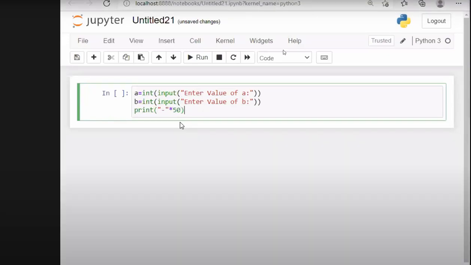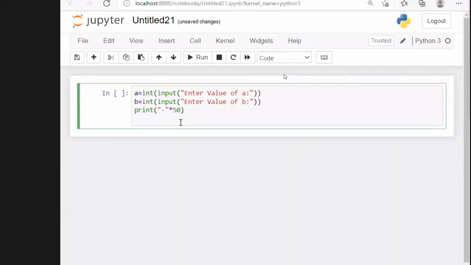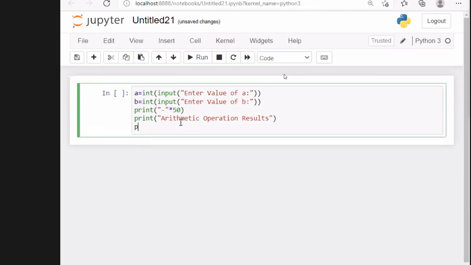Star 50. This is the purpose of it, just for showing my program in a clear-cut, good presentation format. The symbol called hyphen, repeated how many times? 50 times. So say that now I'm writing print. What is my operation here? Arithmetic operations results. Okay, now under that one line I want another, that is also 50.